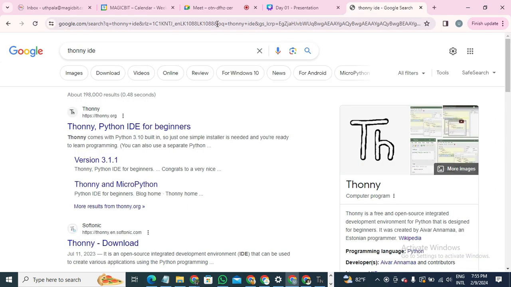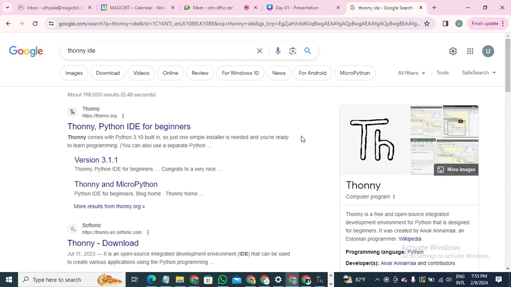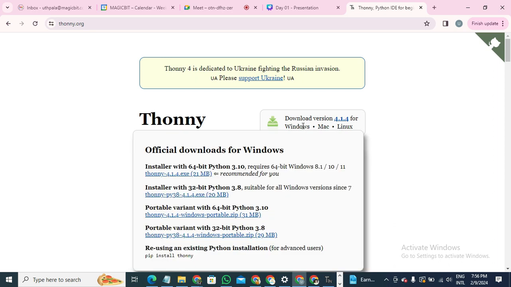When you search like that, you will get some search results like this. Go to the search result from thonny.org, which is the official website of Thonny. Depending on the type of your computer OS, that means Windows, Mac or Linux, you have to download the correct version of the setup file for the Thonny IDE to your computer.